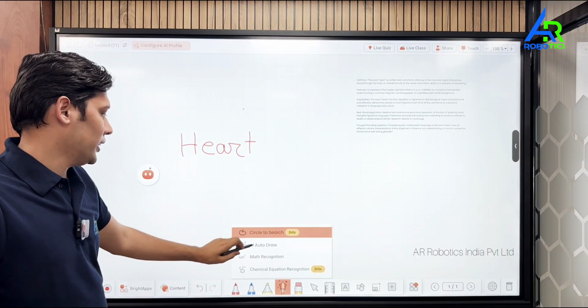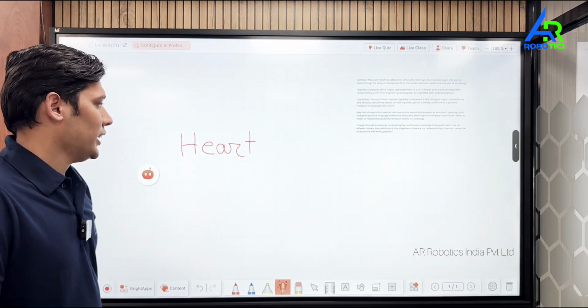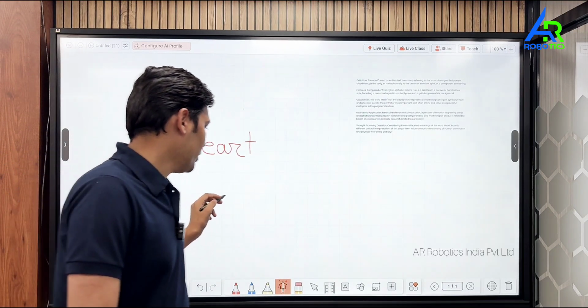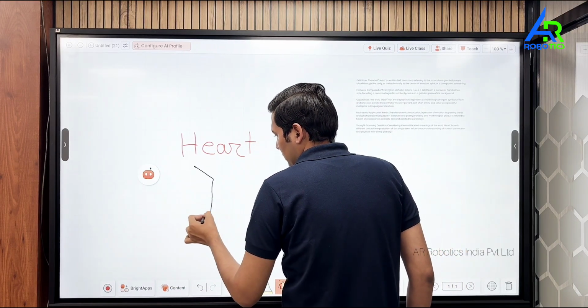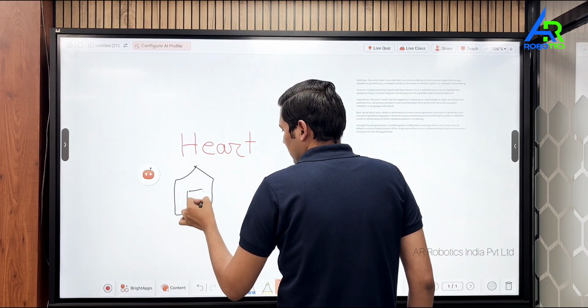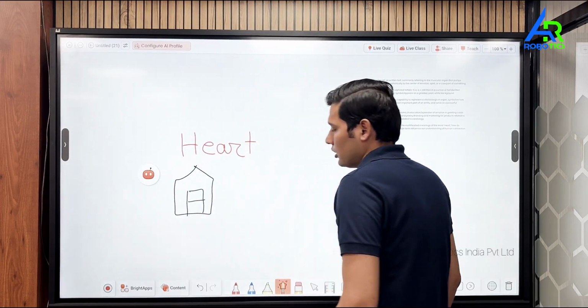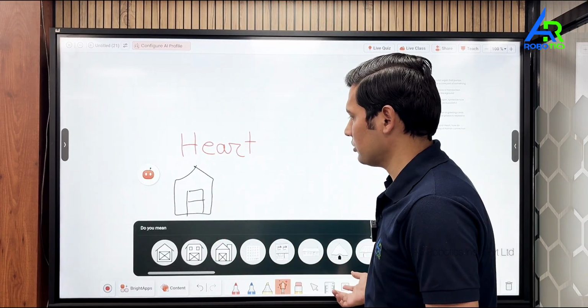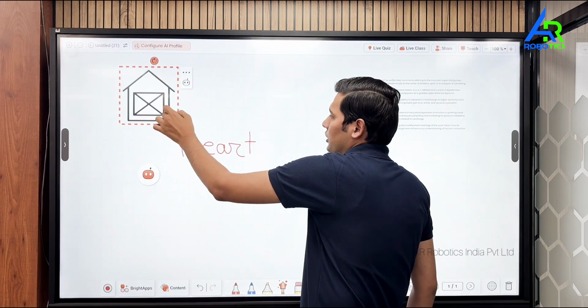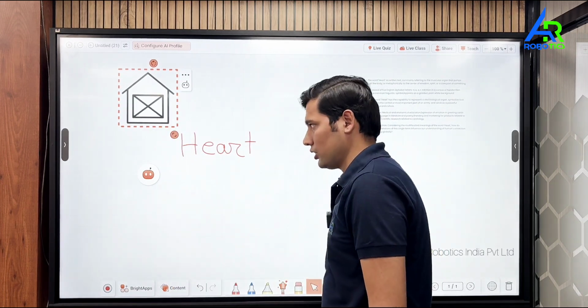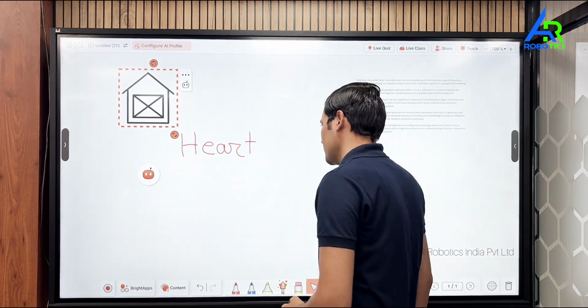Next feature is AI auto draw. In AI auto draw, when you start drawing something, it will show you some suggestions. For example, I am trying to draw a house like this. So it will show me some suggestions related to what I am trying to draw. You can select it from here and it will be directly imported as an image. So that was the AI auto draw feature.